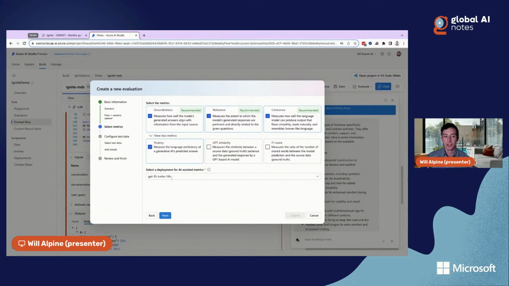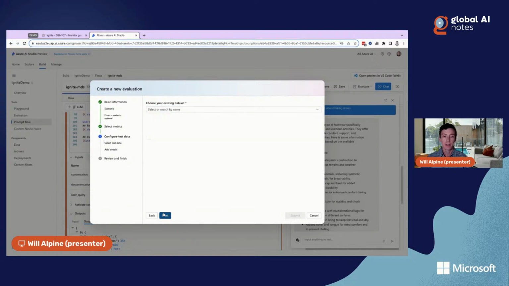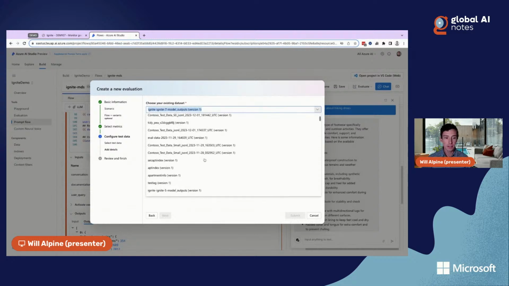And what it's doing under the hood is running a GPT-3.5 Turbo, and that is acting as an evaluator model. So research has shown that these models are quite good at evaluating, almost on par with human evaluators. And so it will provide scores and provide qualitative aspects to your evaluation. And so here I can choose a data set.